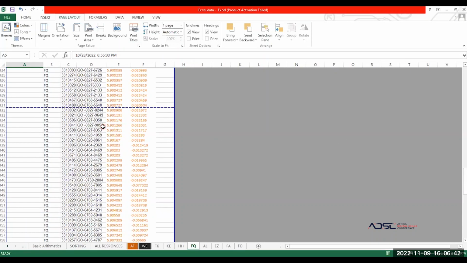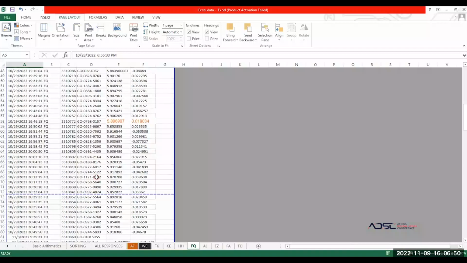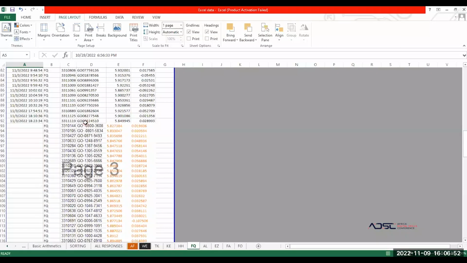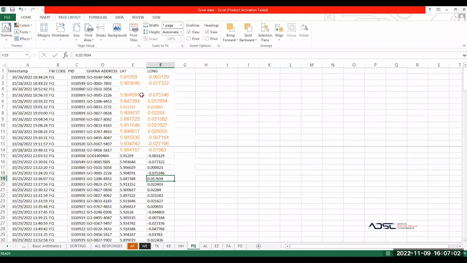Okay. So the page break tells us the number of pages that we'll be having. So you have page 1, then page 2, and then page 3. You can also use it as a preview. Then when you are done, you come back to your normal view and have everything this way. Is there any other question?